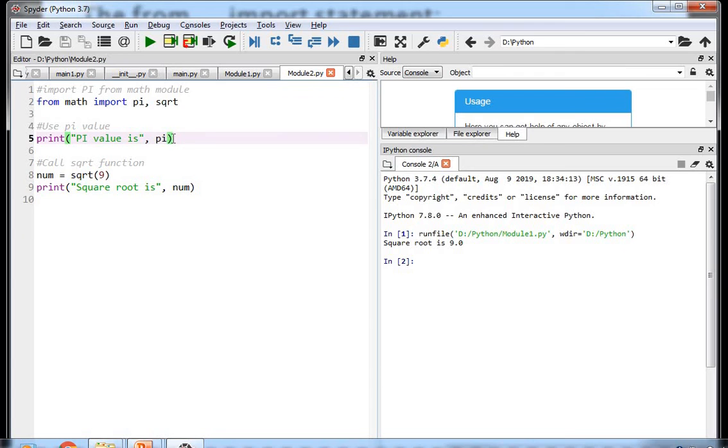We print the value of pi at line number 5. Then we compute the square root of 9 and print it at the next line. Check the output. Pi value is 3.14. It is very large value, 3.1415 and so on. Square root is 3.0. Right?